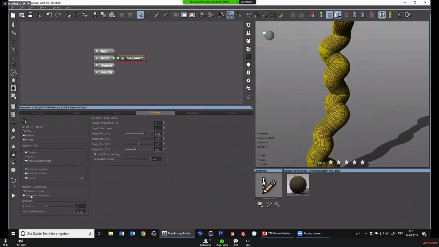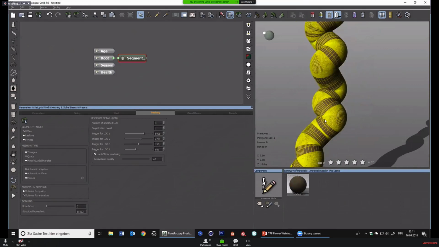And you can also click optimize for animation. And this means that in order to prevent any artifacts when animating that plant, TPF will add more polygons to those areas that are the most important when animating and bending the plant with the wind algorithms. So you can switch between both settings. And you can now see that we even exceeded the amount of polygons that we had with uniform distribution. So be careful with the optimize for animation setting.